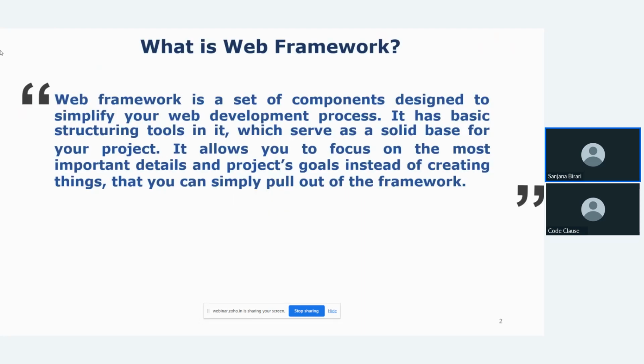So firstly, we'll see what a web framework is. A web framework is nothing but a set of components which are used to simplify your web development process. It has basic structuring tools in it, which allow you to focus on the most important details and the project goals instead of creating things that you can simply pull out of the framework.